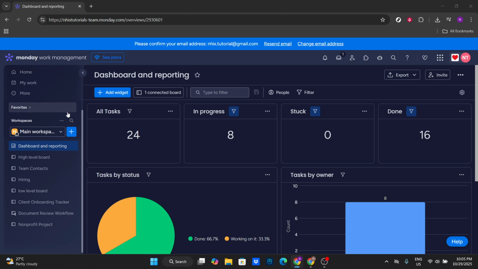This is where all the magic happens. Take a moment to familiarize yourself with the layout, as this will be your central hub for project management. Once you're in your workspace, direct your attention to the board icon. Clicking on this will open a gateway to the heart of project management on Monday.com, your boards.